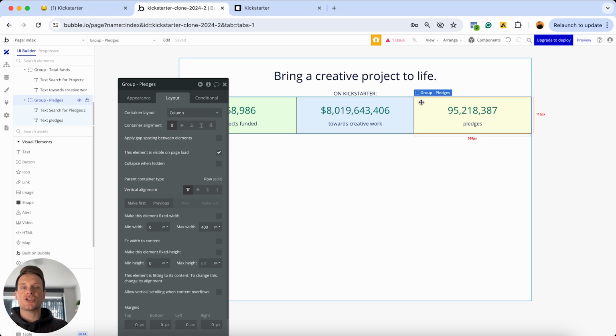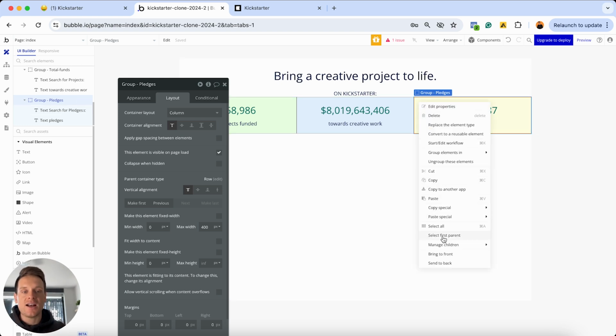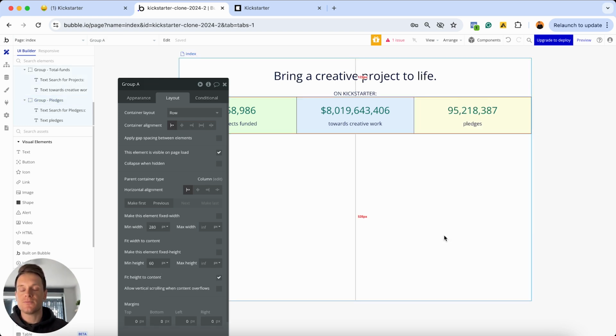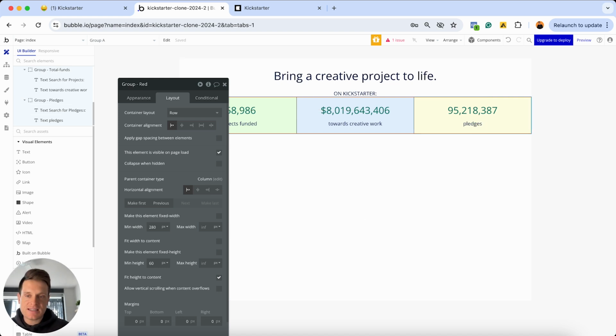So what you can actually do is open up the property editor on one of your groups that sits inside of that main group. You can then right click on that group, and select its first parent. The parent is the element that is taking care of that group. So this yellow group sits inside of that red group, which was called group A. Now look, I could call this group red just so I know that this is the red group.